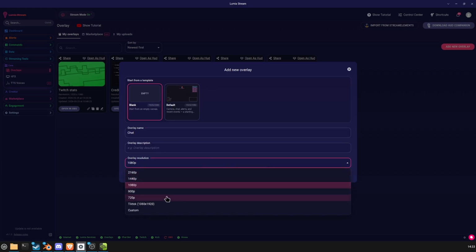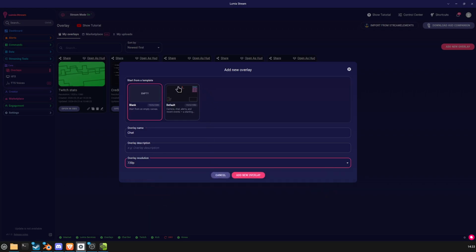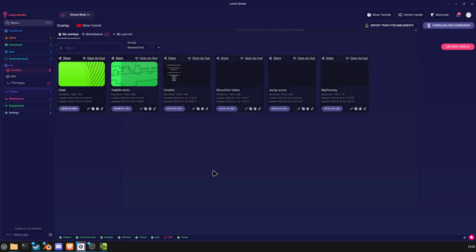Overlay resolution. I'm going to set this to 720p. The overlay resolution does not have to be the same size as your stream resolution. It can be smaller. And I'd say to keep it smaller so then you can scale it up and the text gets bigger. It'll make more sense once you start messing around with it. Anyway, we're going to add a new overlay.